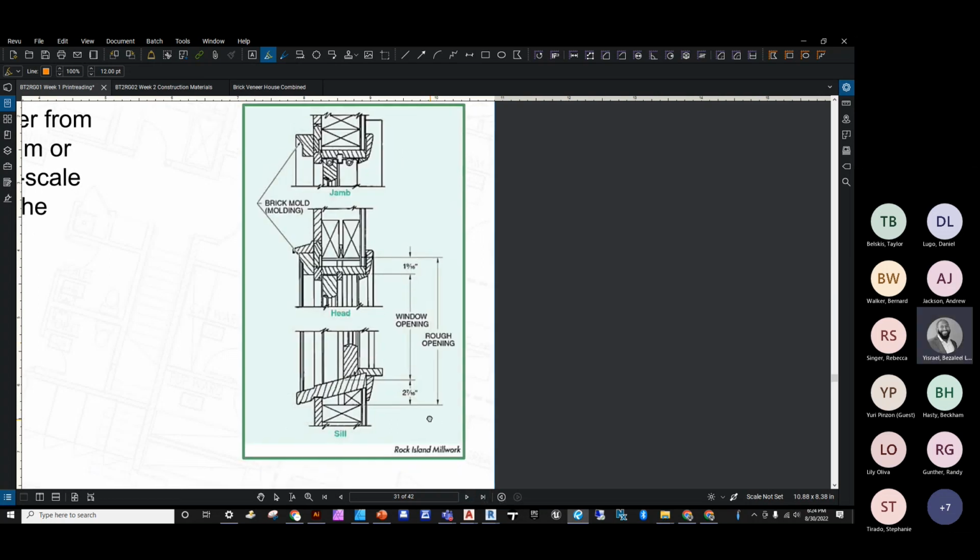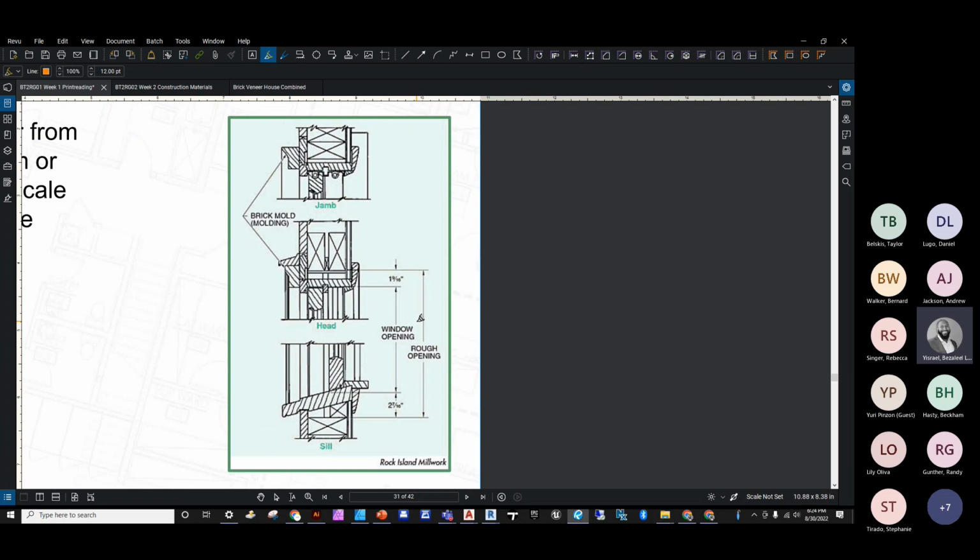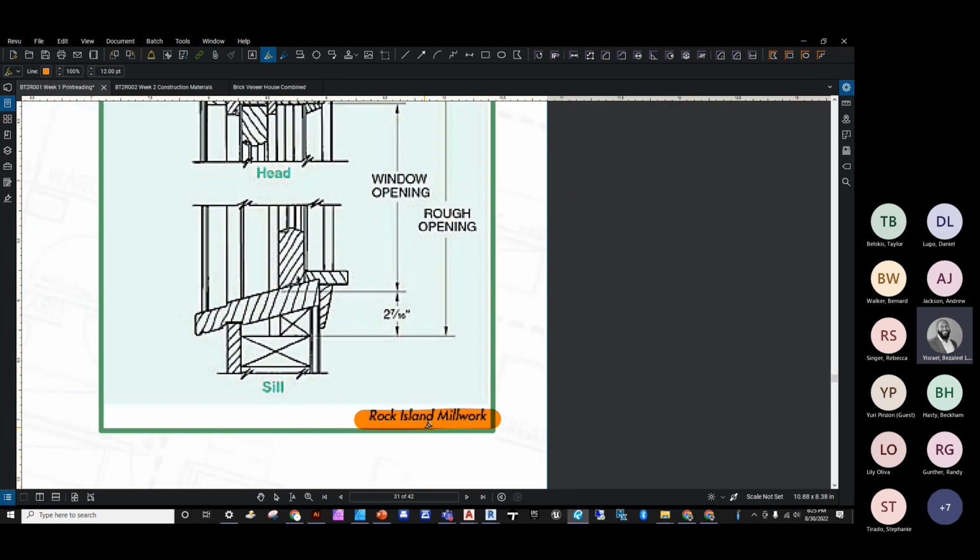So when windows differ from your stock windows or right off the box windows or typical windows, so when they differ from your stock windows and it relates to trim or its installation, there's going to be a large scale detail shown on those prints. And it's going to be similar to what we see here that's shown by Rock Island Millwork. So this figure is going to show a detailed section through a double hung window. And it's going to be taken from this manufacturer's catalog, Rock Island Millwork.